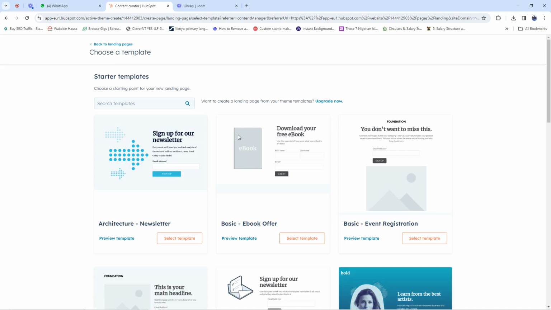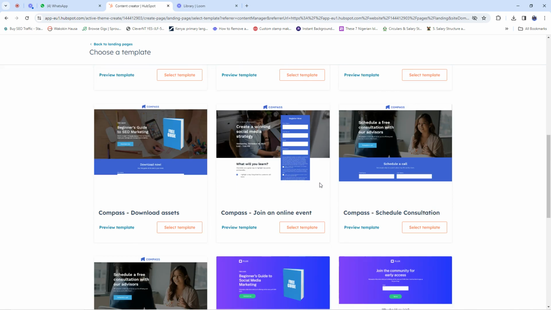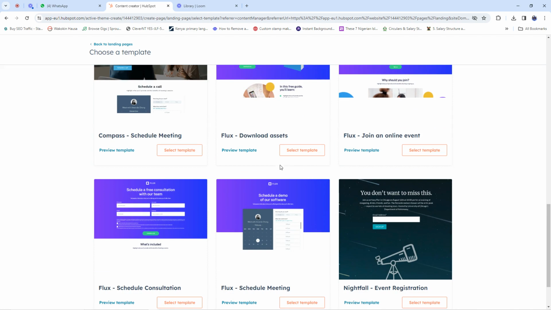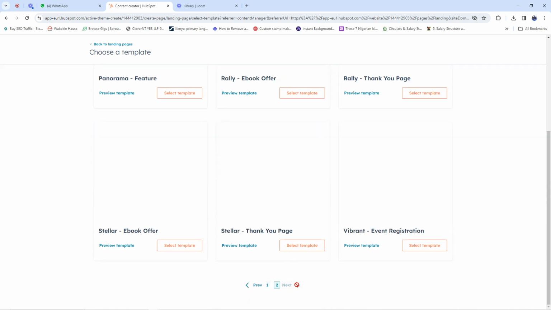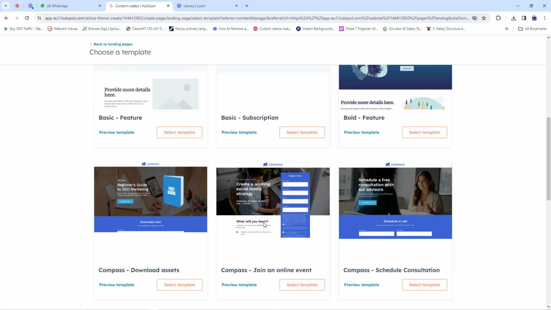When we click on that, the content opens up to where we can select the kind of template we want to use. The sweet thing about HubSpot is that when you're creating a landing page on it, it gives you excellent tools and makes your work very easy. You don't have to stress yourself so much. So I've seen all of these, and the one that appeals to me most is this one. I like it, so I can say okay. To select it, click on select template.